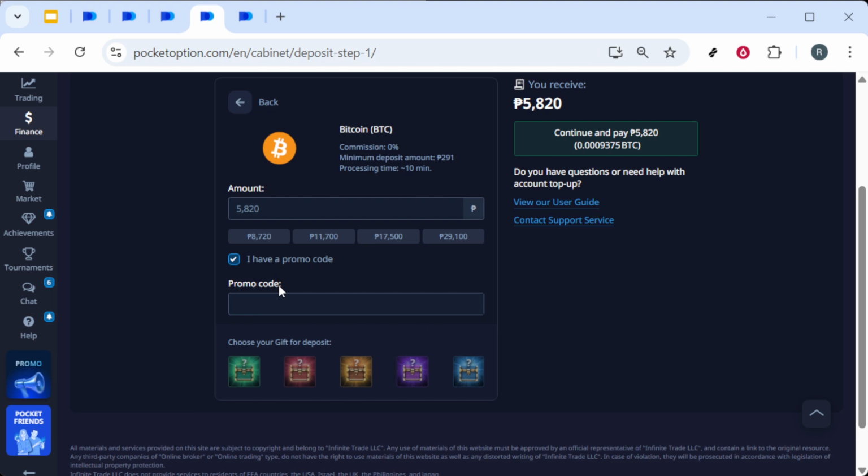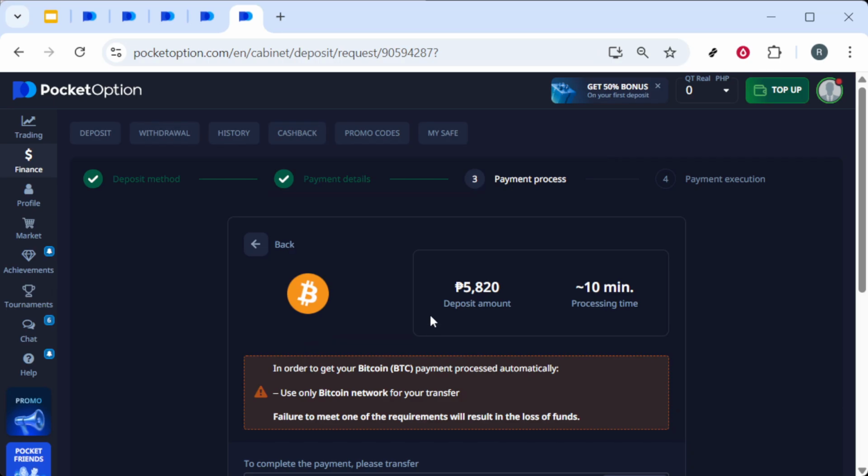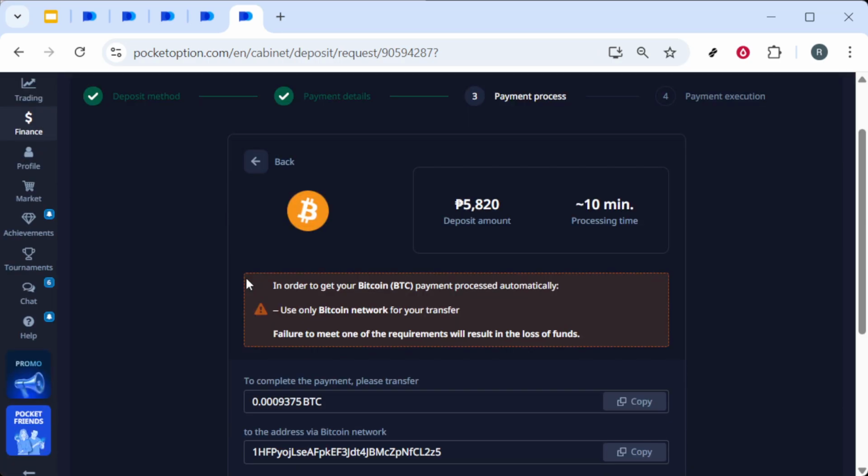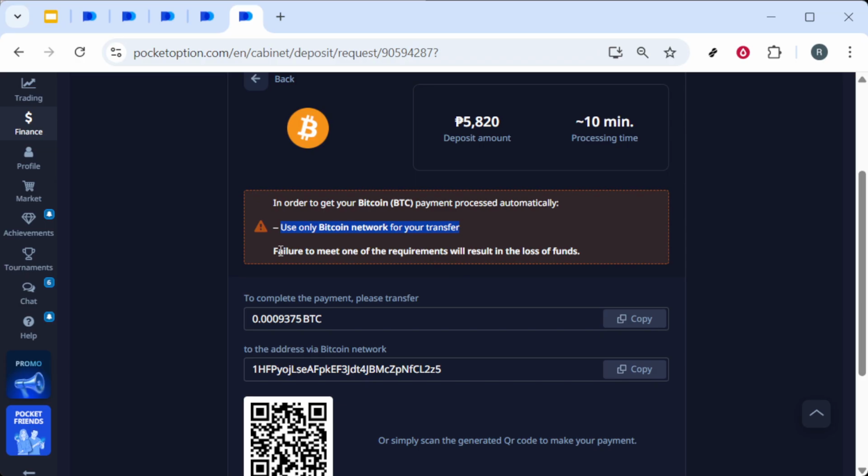Pocket Option will generate a payment page with everything you need to complete the transfer correctly and have it processed automatically. Here's the critical part. Use only the Bitcoin network for this transfer when you're sending BTC. Do not choose alternative networks like BP20 or any other chain. Sending on the wrong network can permanently result in loss of funds, so double check the network before proceeding.